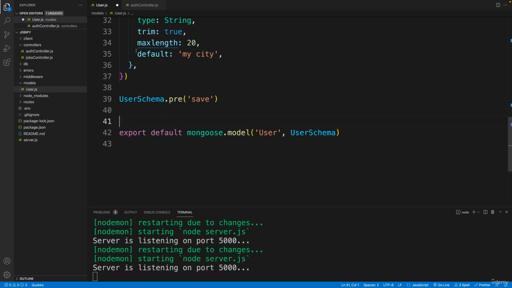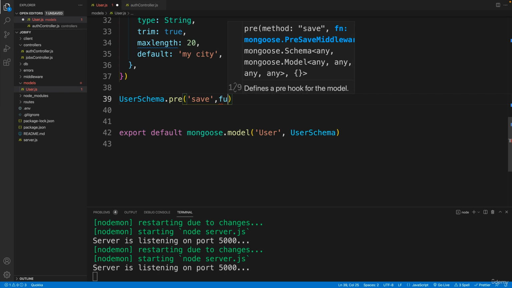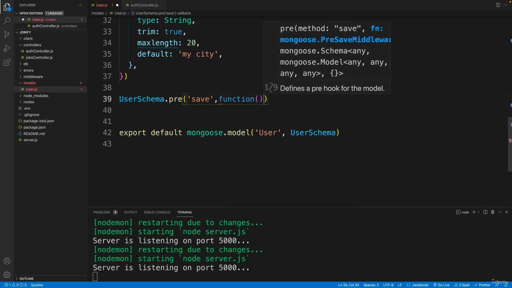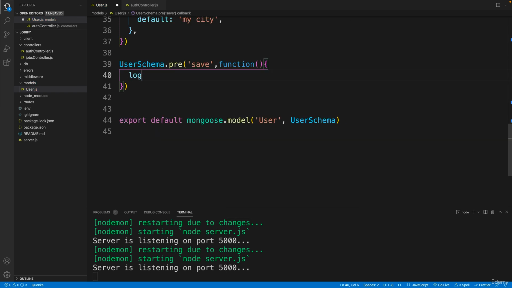So let's save this one, and then back in the user, what do we want to do? We want to pass in the callback function. And again, we want to go with good old function here, so the function with the function keyword. And for the time being, here's what I want to do. I want to go with log, and let's just log this dot and then password.